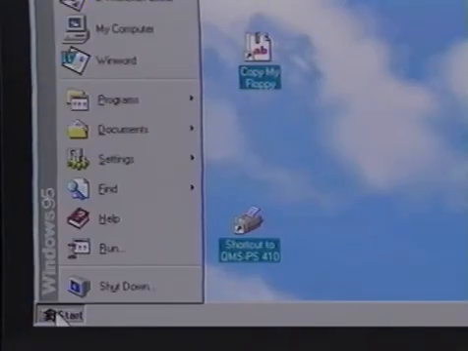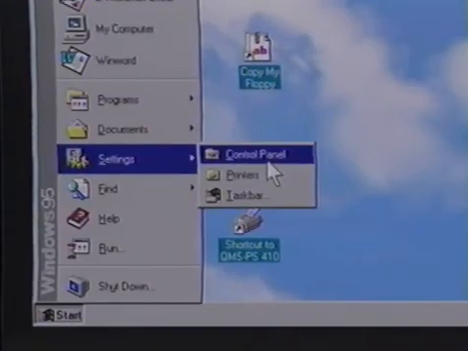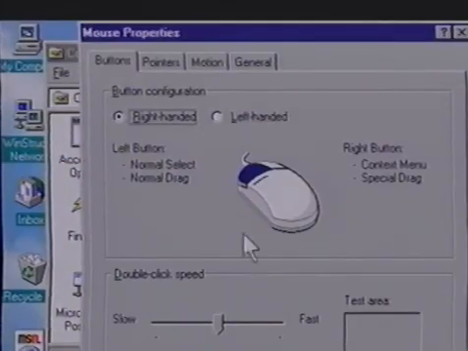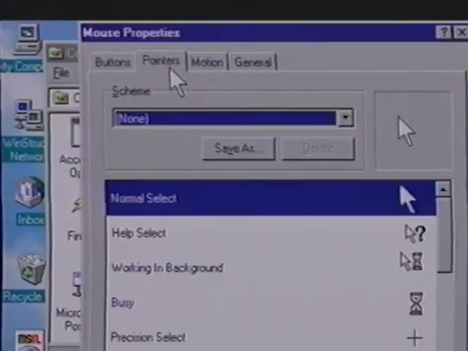Click on the Start button, choose Settings, Control Panel, double-click on the mouse icon, and select the Pointers tab. Now, Windows 95 has designed a number of schemes for you to use.